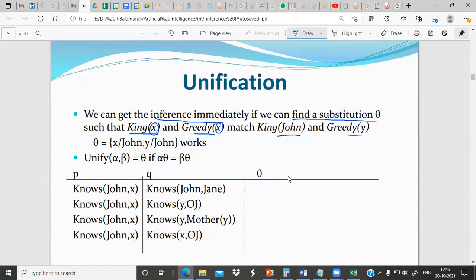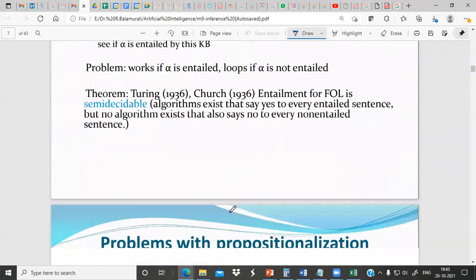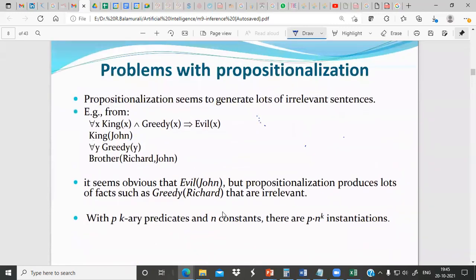So theta will be replaced with... theta here, what is theta? In our original rule, we have: for all x, King(x) and Greedy(x) implies Evil(x), and for all y, Greedy(y). So x we are taking from here, y we are taking from here, because this x can be anything. Once you solved this, then you know that everybody is greedy, right? So we are taking this y from here.